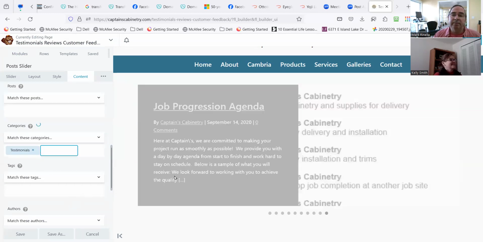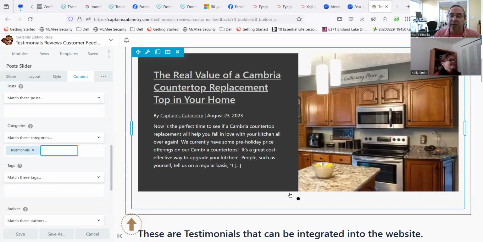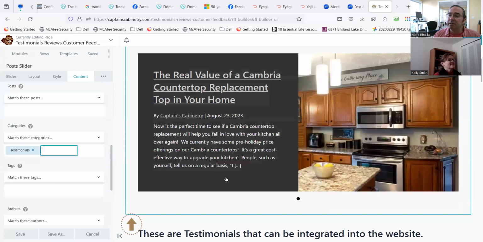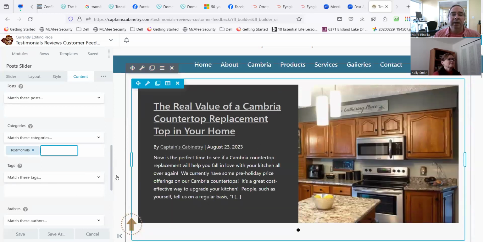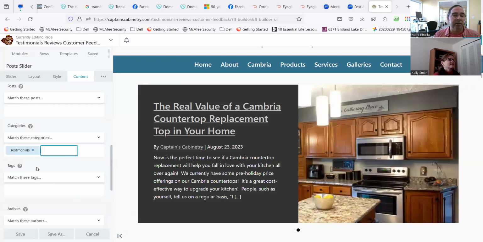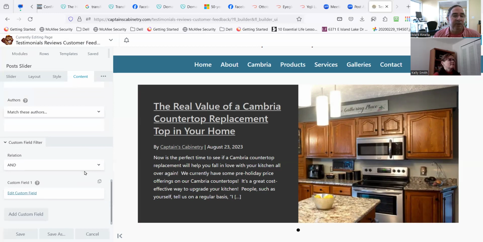And then this will filter this out. And this is the one that's here. You see this? Yep. So the only ones that are going to appear are the ones that are in the category called testimonials. And you could further separate stuff out, but you don't need to do that.